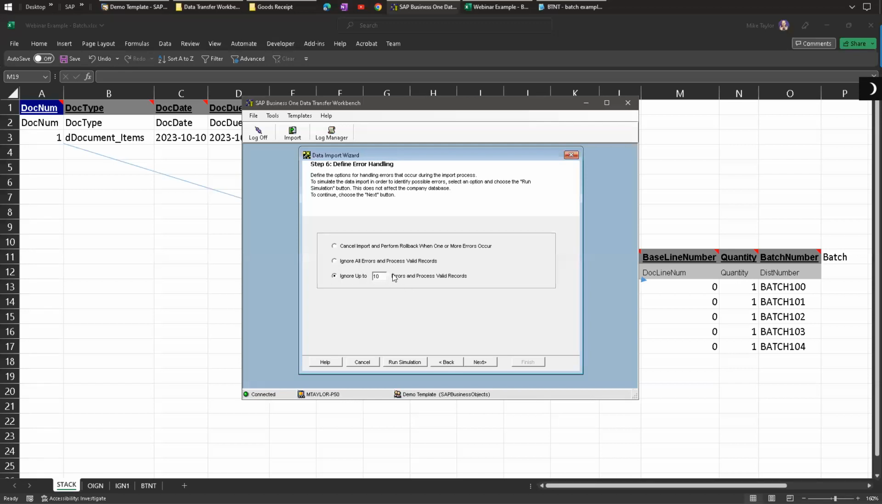I usually leave it on ignore up to 10 errors, because if I have an import of like a customer file or something like business partners, sometimes you'll have a couple where the string is too long or I didn't put the right state value in or something like that. So I'll have maybe 3 or 4. And if I get to 10, then I've done something really wrong. But if I have only a couple, you can actually rerun and it will give you the file.